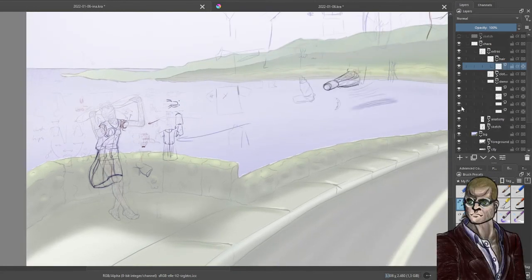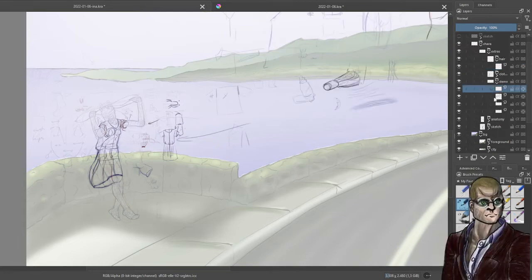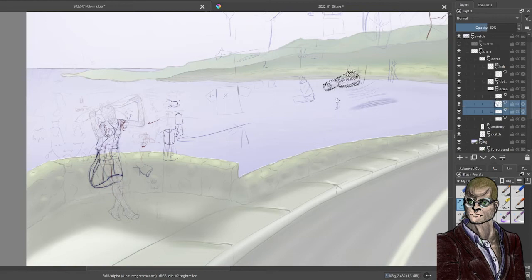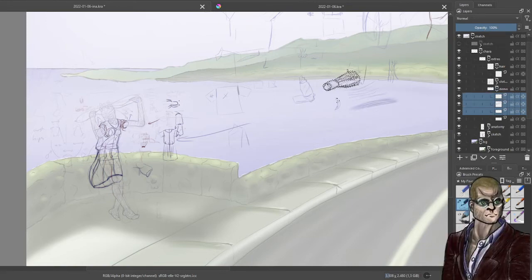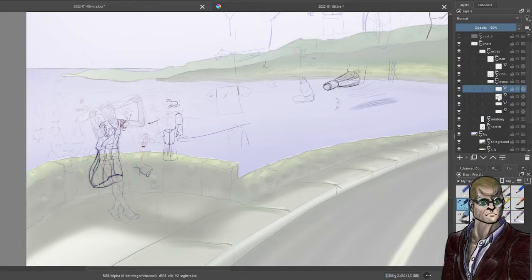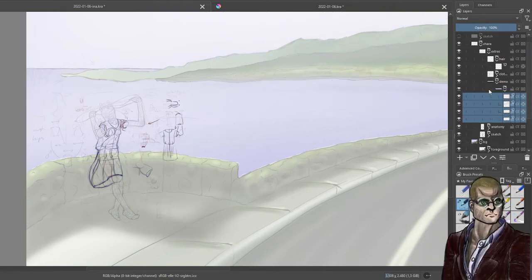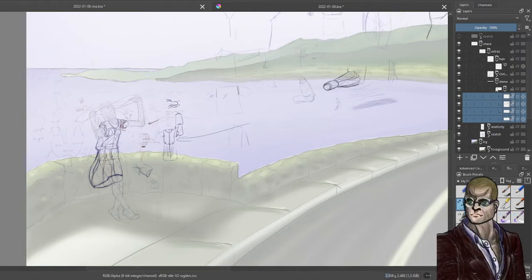And actually, I'm going to group all of this. I appear to have made some sort of a selection that I did not want to do. I just wanted to select. Here we are. I think I had my caps lock on or something. It was doing something a bit weird.